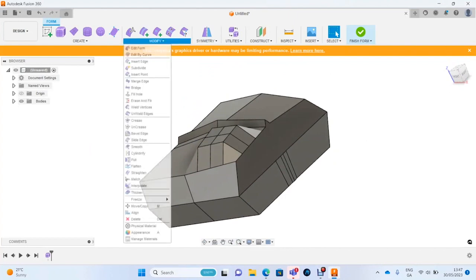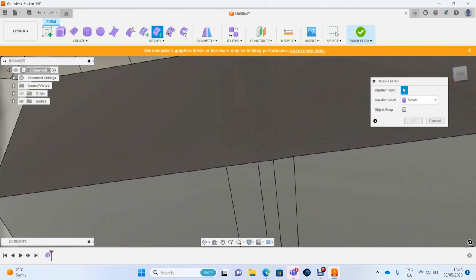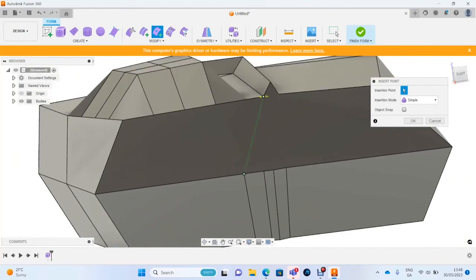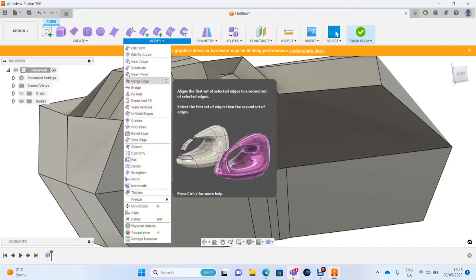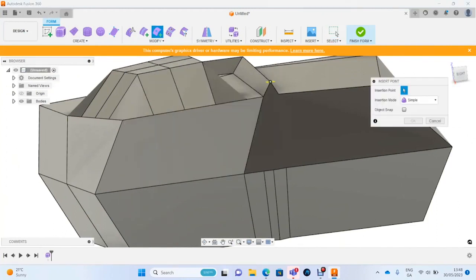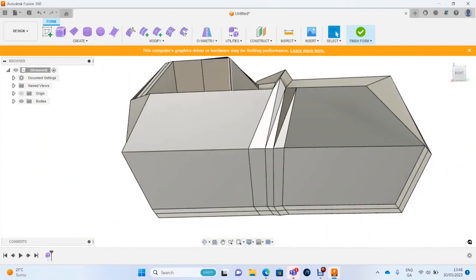As well as that, we have insert point, which tends to be more precise than insert edge. Maybe I want to just connect these two points here again. That's what insert point allows us to do. You can do that continuously as well, splitting that up into loads of triangles.